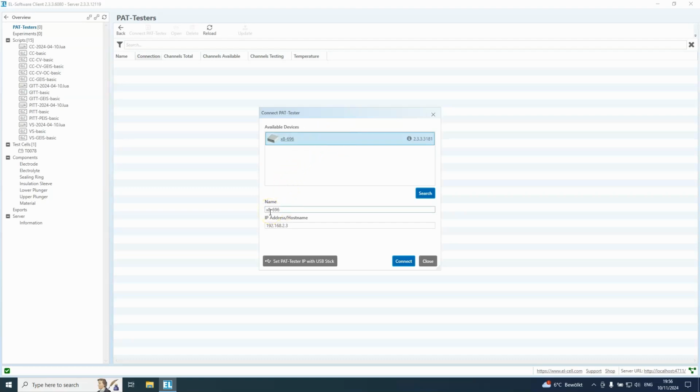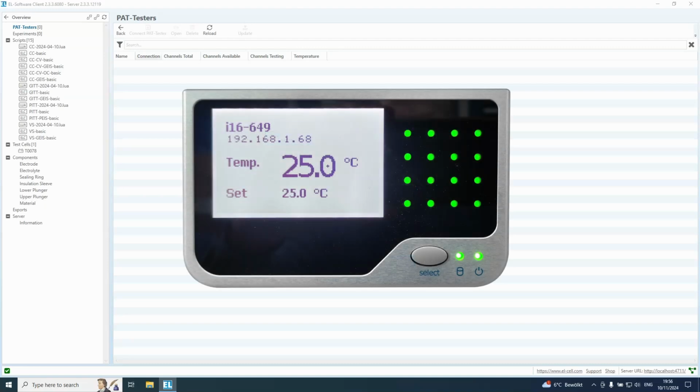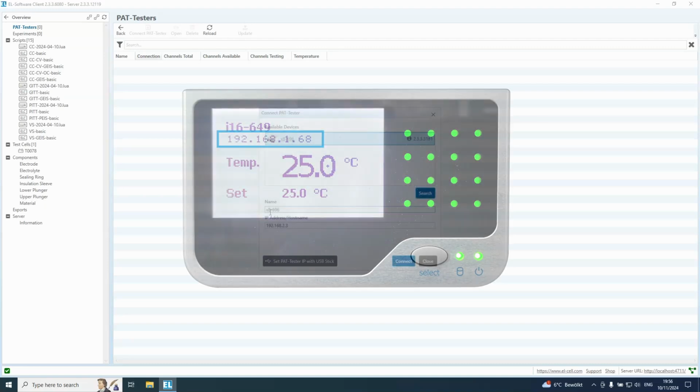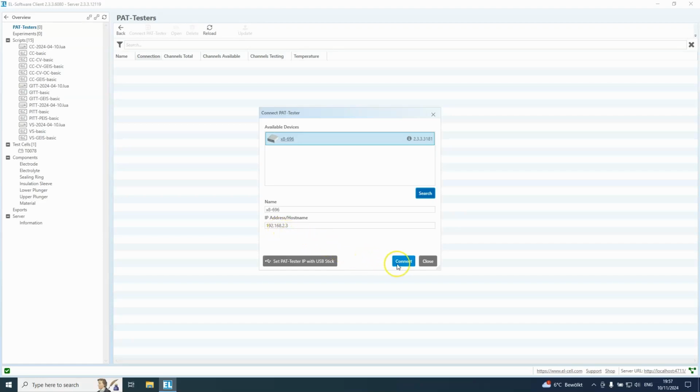If the automatic search does not find the PAT tester, please ask your administrator for the IP address and enter it in the IP address field. If you are using a PAT tester I16, enter the address shown on the display. Finally, click on Connect.